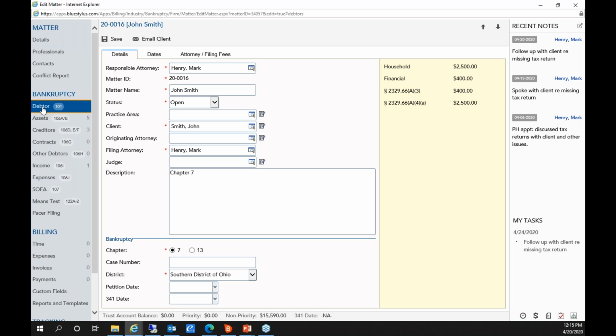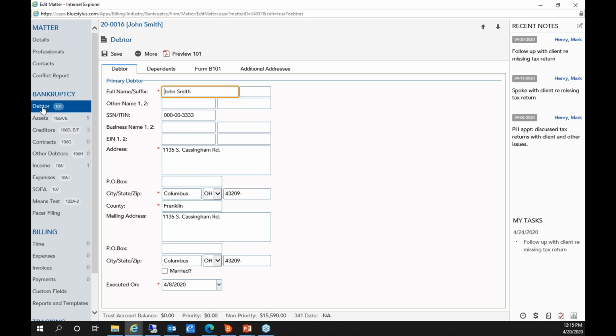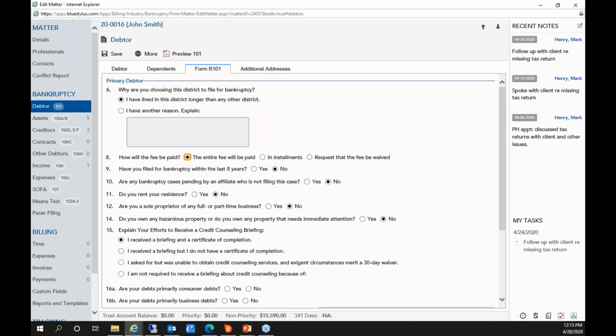So I click on debtor. And so here I can see the information I've entered on the debtor screen. There are a couple other tabs for additional information, including this one where I click and I can walk through all of the questions, information needed to be submitted for Form 101. On each of these sections, as you're building it, there'll be a preview button here on the toolbar, and click there at any stage. You can review your work up to that point, it'll generate a PDF preview of the form.